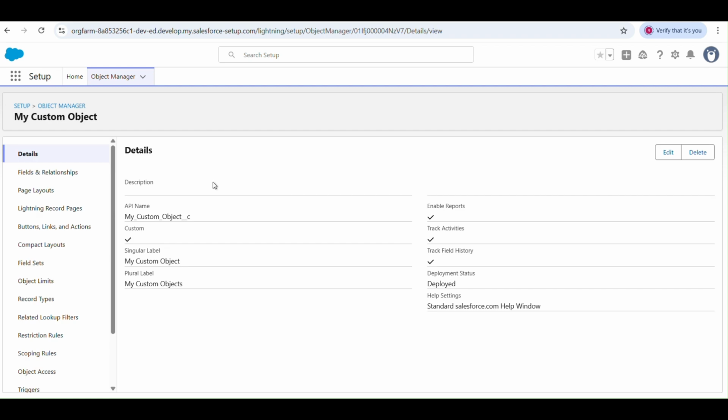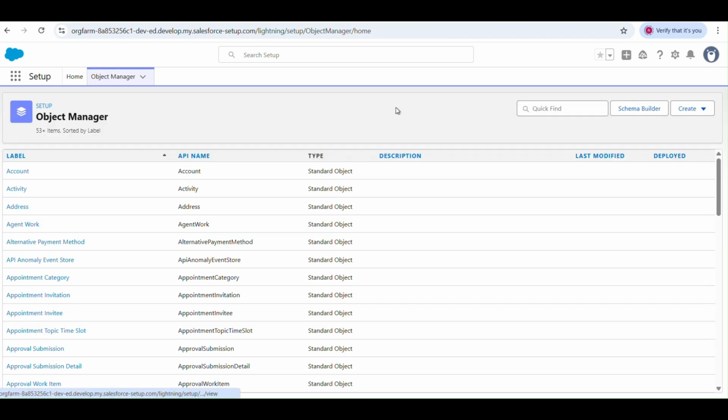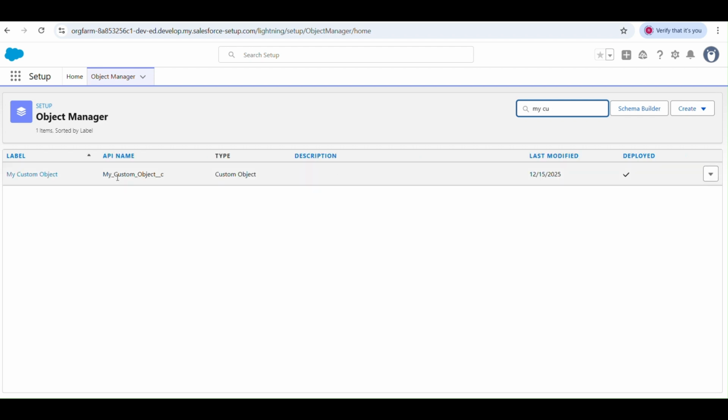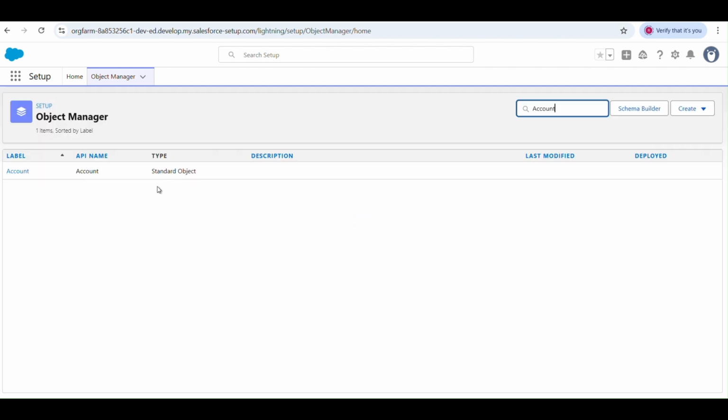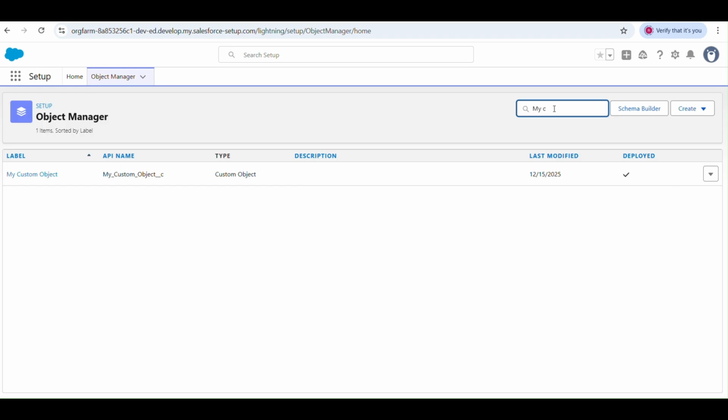As soon as we save this, I again go to the object manager home. I'll type my object name, and you see I have got the object. Now the API name has underscore underscore c, which means that it is a custom object. And when I type account here, you won't find the underscore underscore c. The API name is account only. In Salesforce, API name is a unique identification of any field or object. So it will always be unique. You cannot have the same custom object API name created twice in your org.